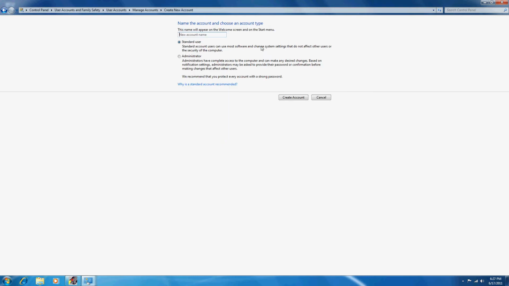Now it'll ask us to type in the name of the account, so we're going to type in testing 0, and you have two options, the standard user and the administrator. Standard user allows you to utilize a majority of the software that's on the machine and change system settings that only affect your account, not anyone else's account, or jeopardize the security of the actual machine in itself. So you really can't do too much damage with the standard user account to other users except your own, really.